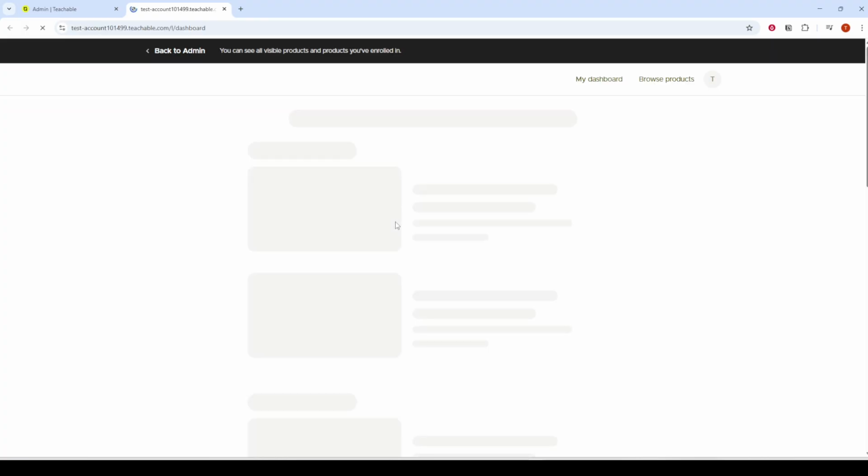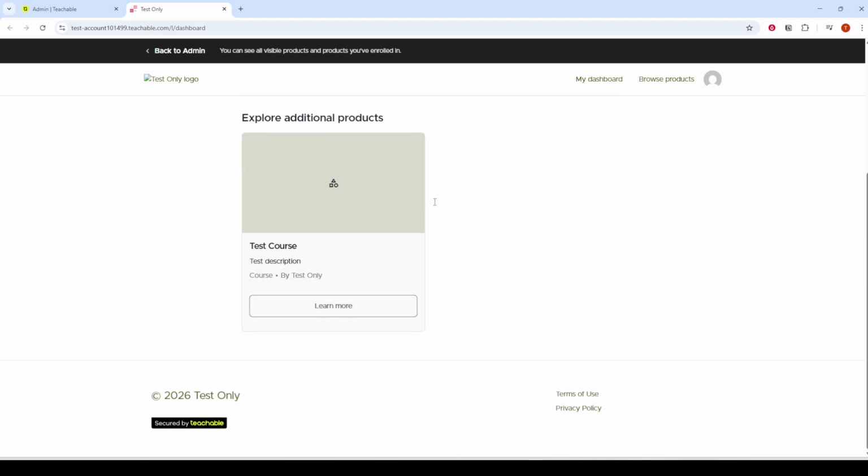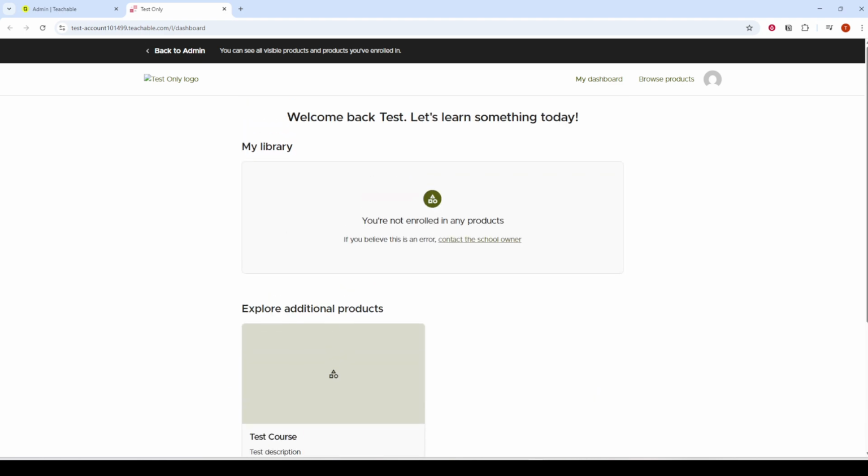And that's it. By refining your logos, favicon, header and footer backgrounds, and core colors, your Teachable school will feel on brand, professional, and easy to navigate.